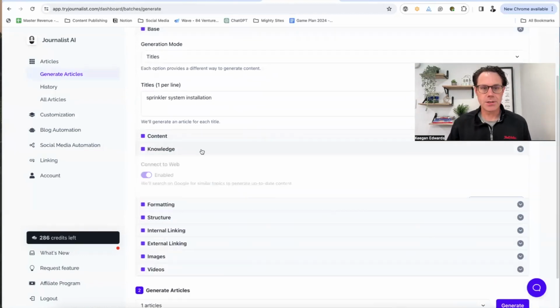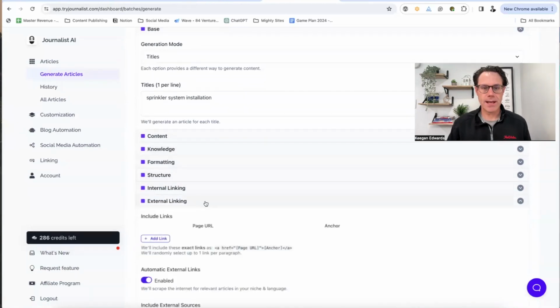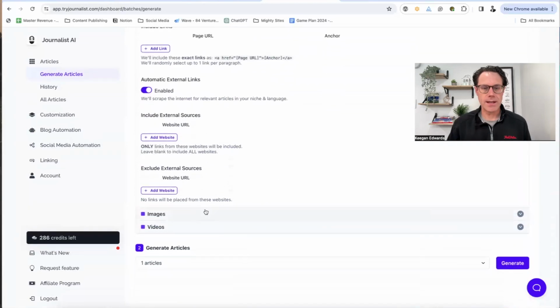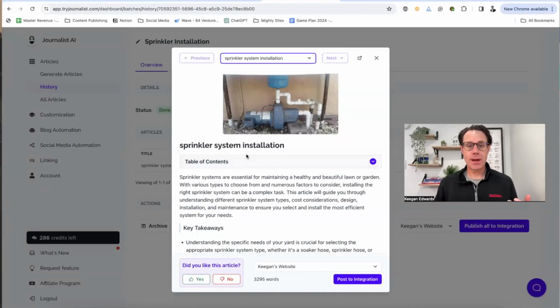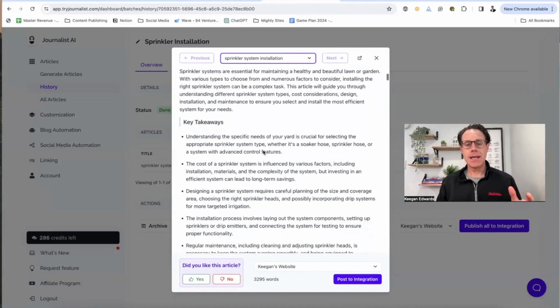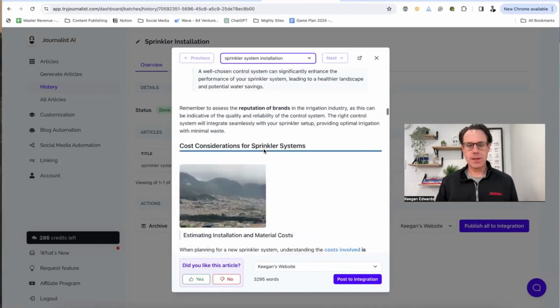Content, English, knowledge, connect to the web, formatting. I'm just going to leave all this. Internal linking, fine. External, this is all fine. Images, pick one, generate article, and then I'm going to click on generate. Okay, now if I go back over to my Journalist system, which is my AI blogging tool, the number one I recommend, and see, it's now generated this full complete article on sprinkler system installation, right?